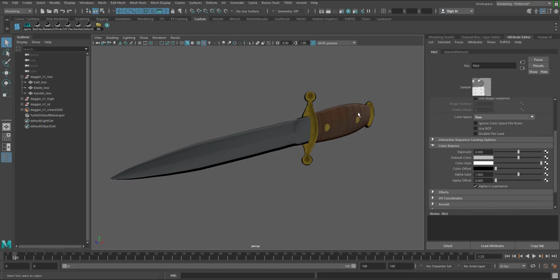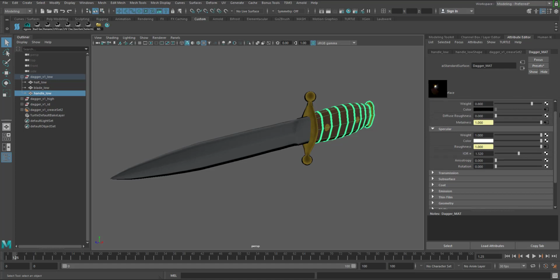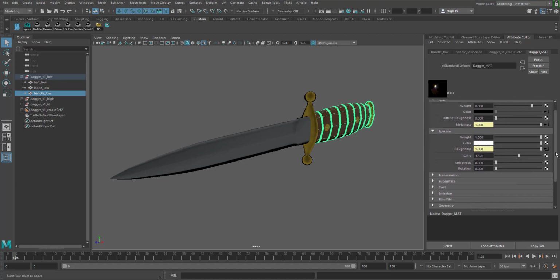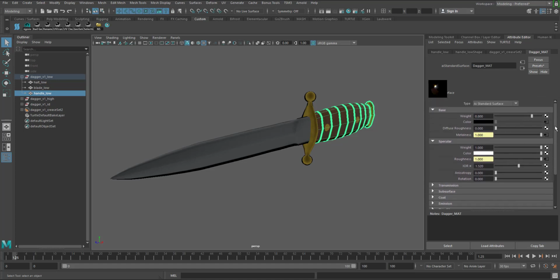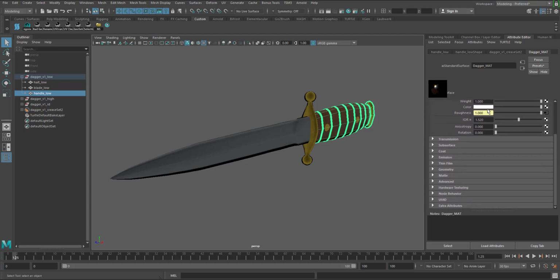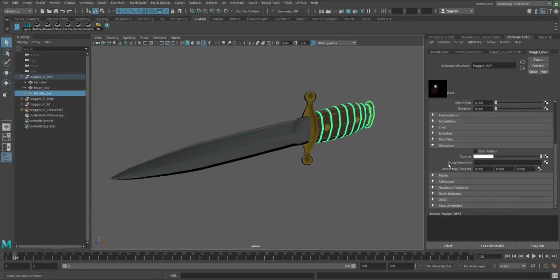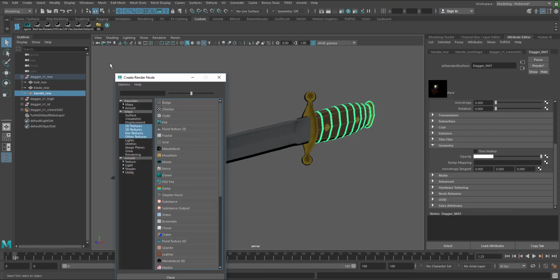So let's go back, select the object again. Go back to the shader. And once that's established, we've got three maps. We need one more map to finish this up. We go down to geometry. So let's open up the geometry tab. And in here, bump mapping is what we want to go to. Go to that little input box.